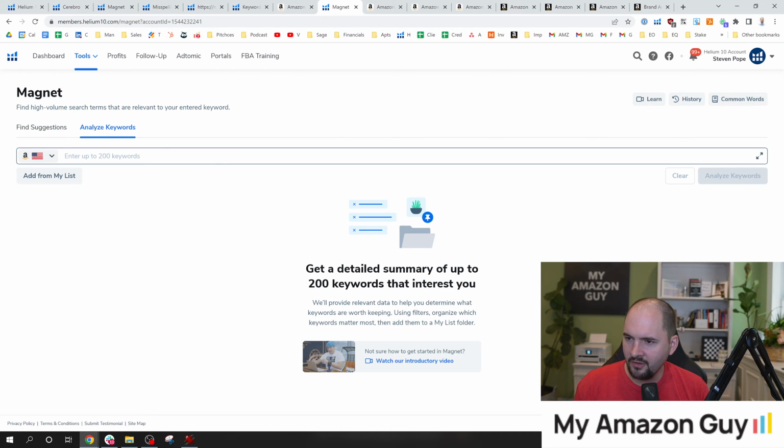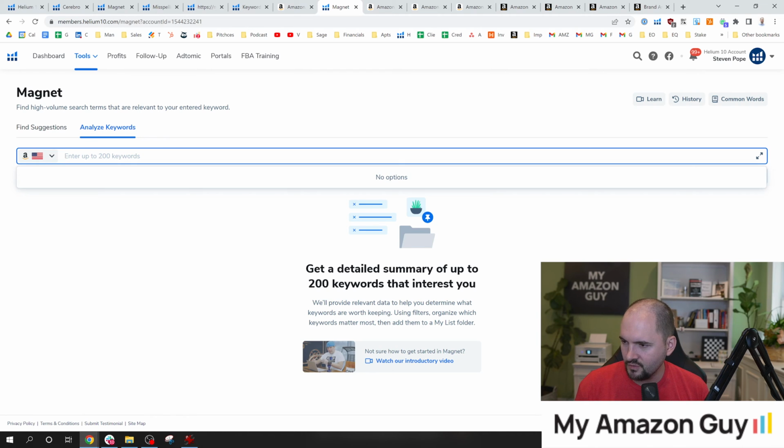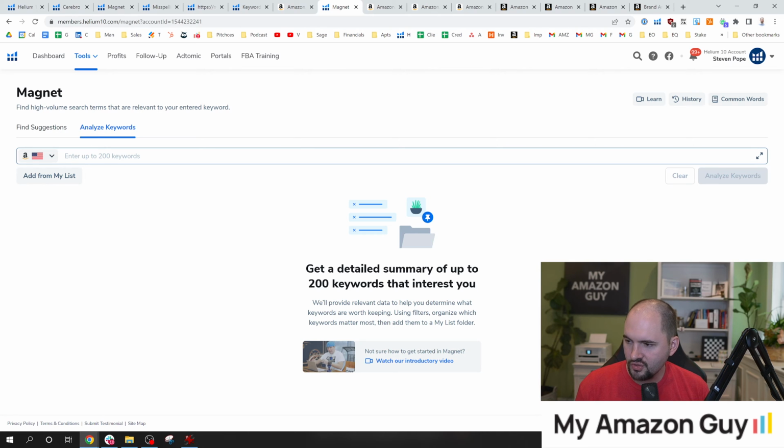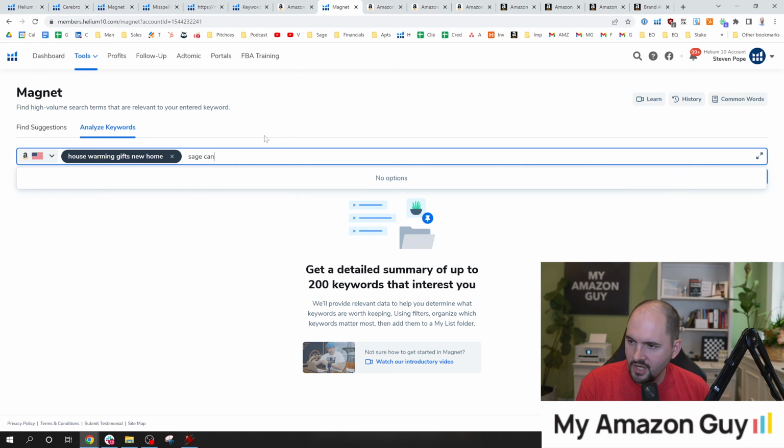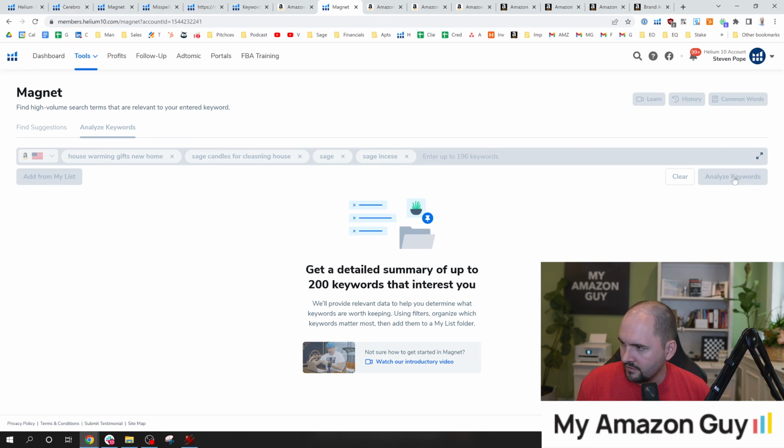Let's click on the Analyze Keywords tool, which, by the way, you can enter up to 200 keywords, which will give you a detailed summary of up to 200 keywords of which interests you. And it'll tell you what's worth keeping using filters and organizing keywords that matter most. So if we were to take this keyword here, as well as sage candles for cleansing house, and we added in sage and sage incense and stuff like this, and then hit enter. Let's see what it does when we analyze the keywords.